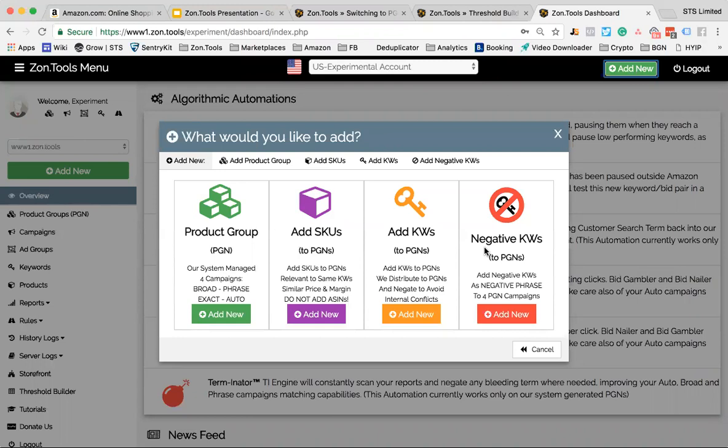But if you're selling blue silicone spatula and you're willing to negate the search term red silicone spatula, you might want to think twice about it. Did this answer your question?